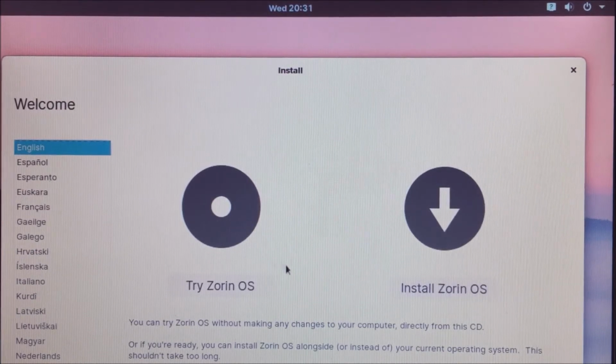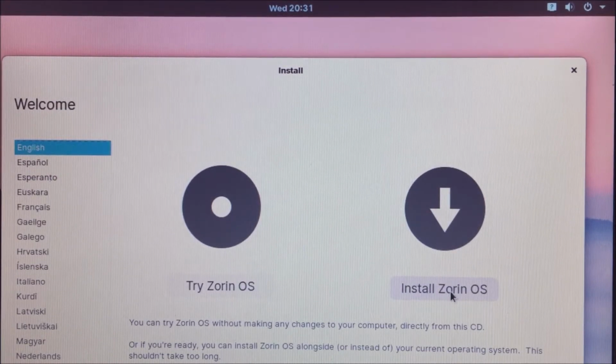But what I've done on this machine is I have Windows 10 on a solid state. So I disconnected the solid state and I just put an old hard drive in, a 75 gig, because I do not want to install Zorin alongside of Windows 10. And I'll go into it a little bit later. Try Zorin OS. Okay, test driving it.